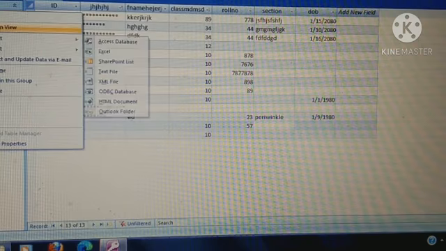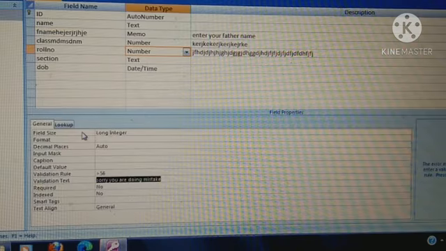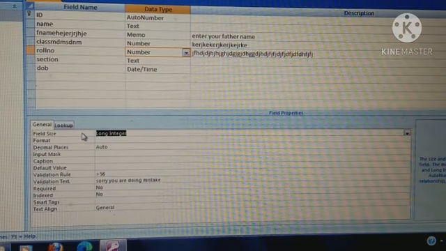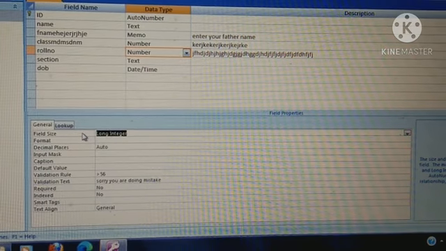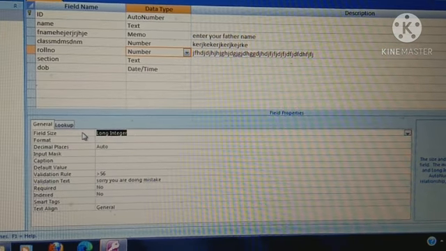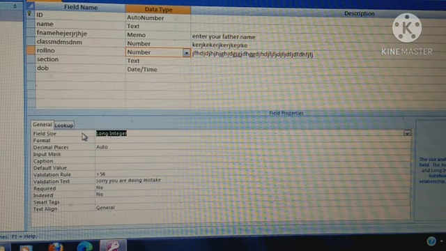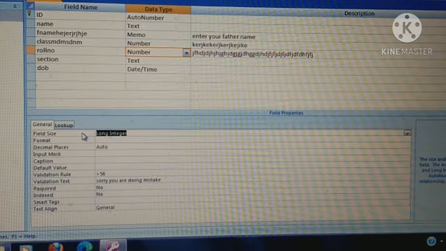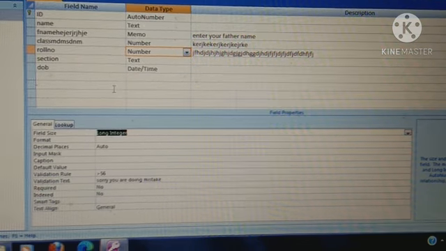Children, here you will check field size. The function of field size is what the size of that field is. Format होता है that what type of value you can place. Format, different data types have different formats. Decimal places, this one is of number data type.